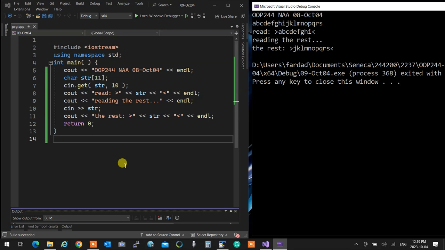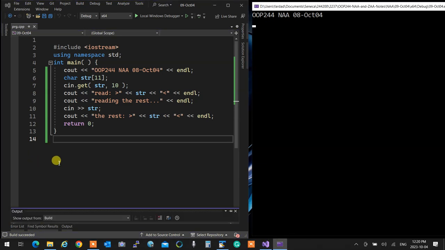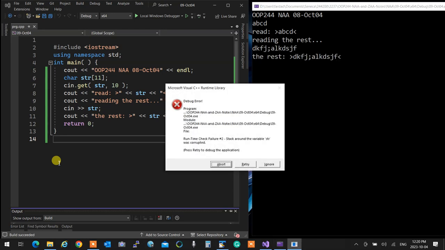So cin.get actually gets the maximum number of characters and then null terminates it, okay? And then the rest will be read with the next one. So that J that you see over there. I can do this too. If I say over here A, B, C, D, and I hit enter, because there is an enter that is left, the next cin actually picks it up and nothing happens. I have to enter more things to activate it and it fails.